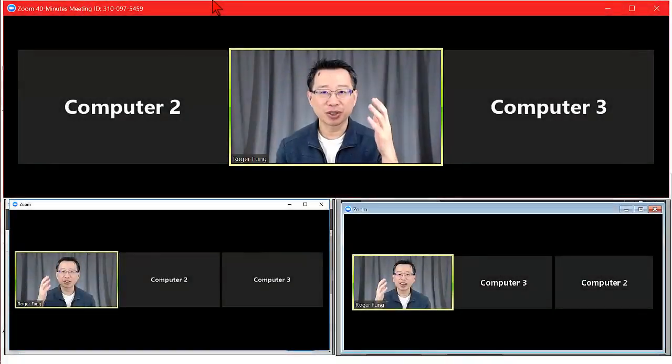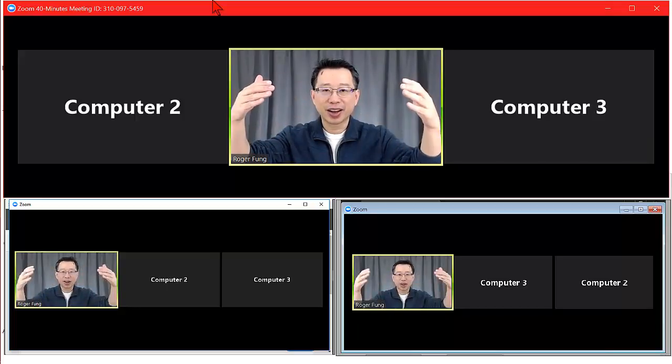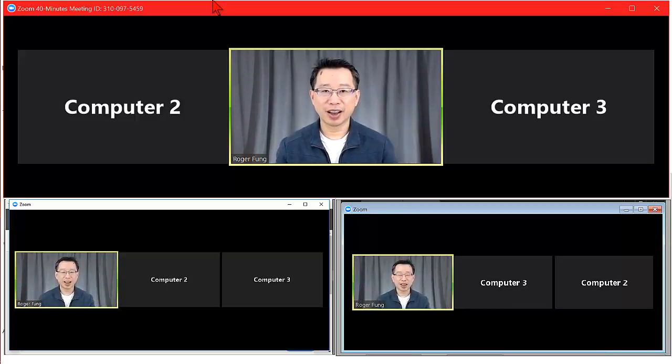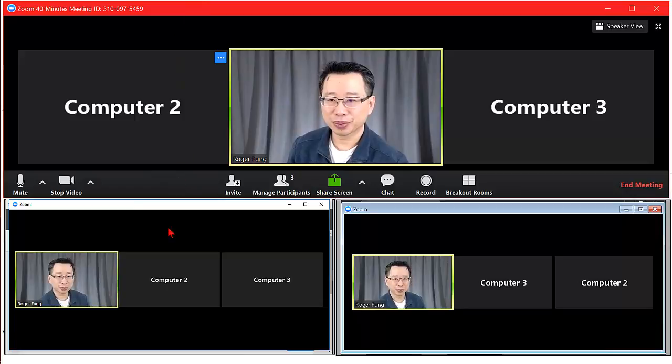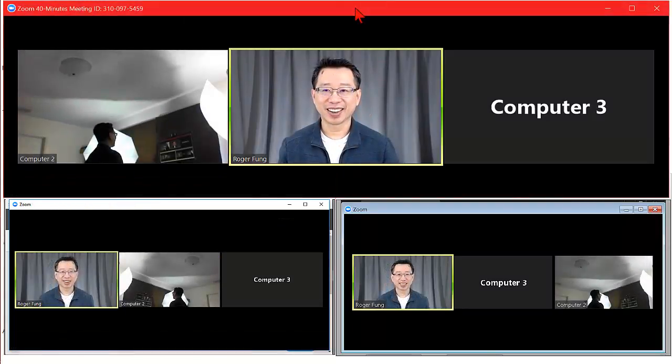This video is to demonstrate to you how to use Spotlight and pin video in Zoom. What you see is 3 computers set up right now. You see the top, and then bottom left and right. I'm going to turn on the video on computer 2. As you can see, computer 2's camera is pointing from behind me.